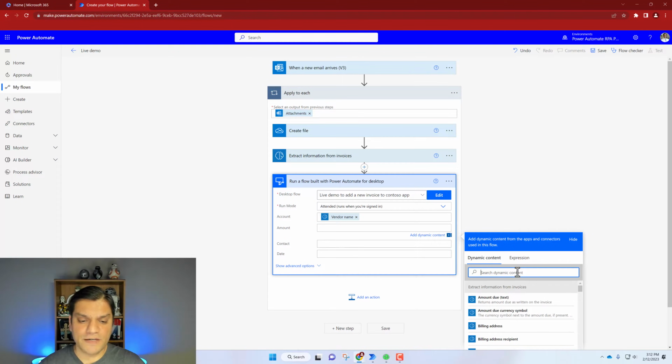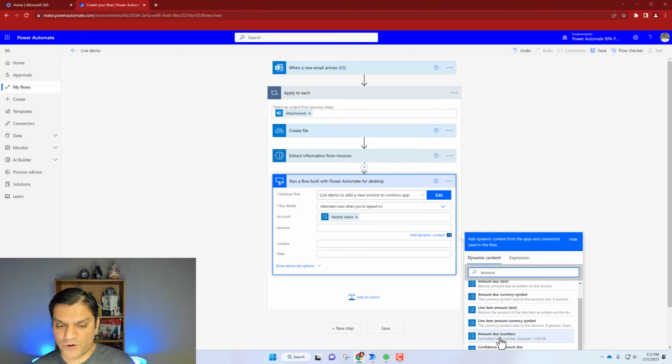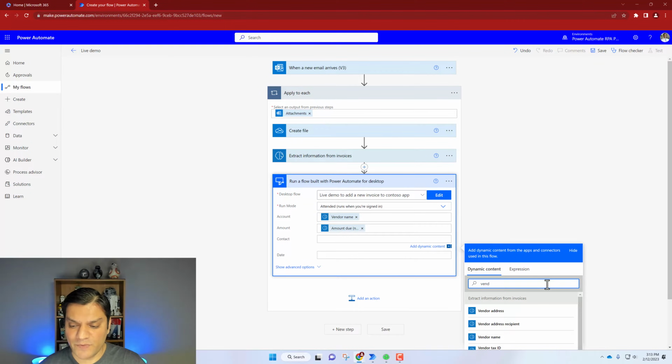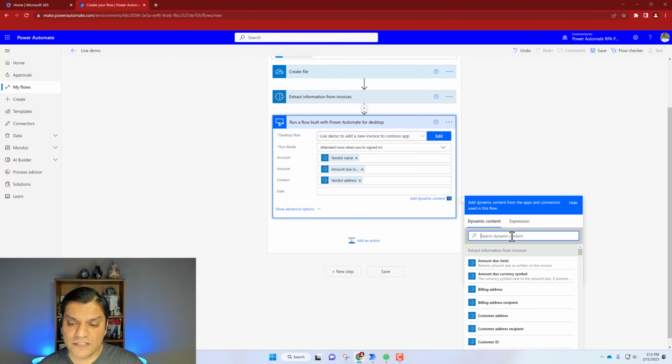And then over here, when you type in for the amount, you already see that there is an amount due text. However, go and search for it because there are two types of amounts. There's an amount due text and there is also amount due number. Cool. All right. And then there's a contact. Well, contact could be whatever. It could be the email address that you put in, or it could be the full address. In our case, it is actually the full address. So if I start typing in vendor, you will see that there's something called vendor address. So that's what I'll put in, vendor address. And for the date, well, that's the due date. So I'm going to type in due date, and there's two types.